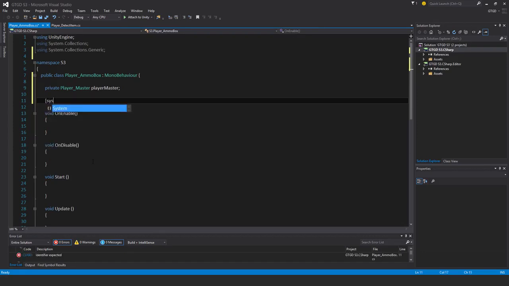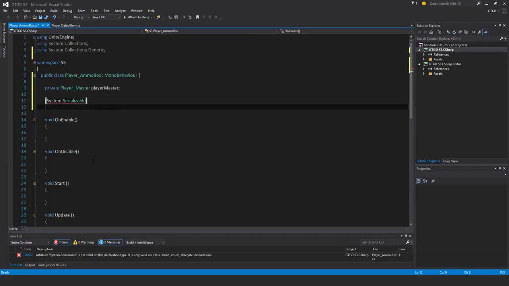First of all, I'll put in system.serializable. You'll see what this is for later. I'll show you that. This is to make sure that this class that I make, and any variables I make of that, can be seen in the inspector and edited in the inspector. So I'll comment it out at the end and show you that then you can't do anything in the inspector. Now I'm going to make a new class, so public class, and I'm going to call it ammo types.